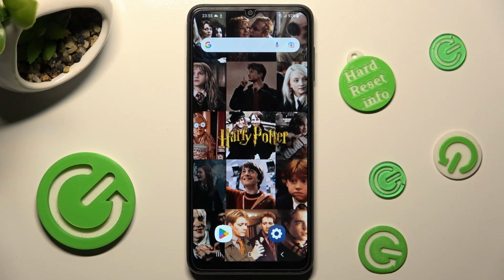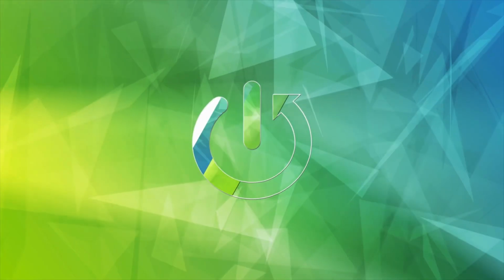In front of me is Samsung Galaxy A04s, and today I would like to show you how you can check all specifications of this Samsung.